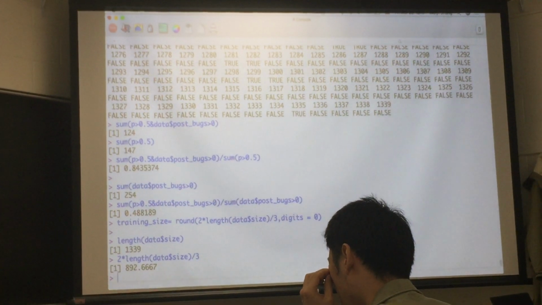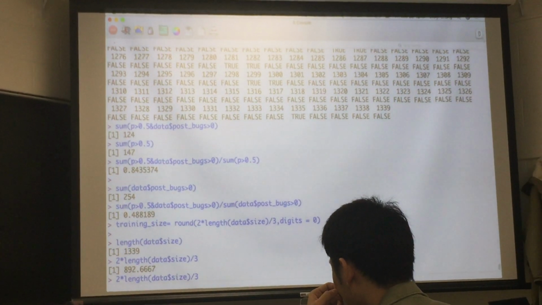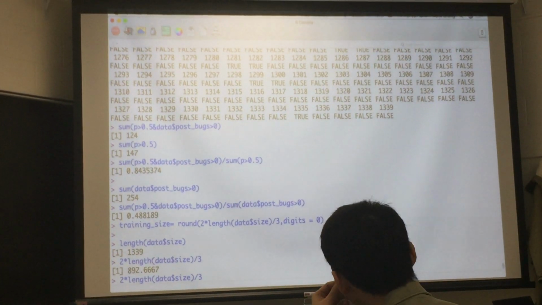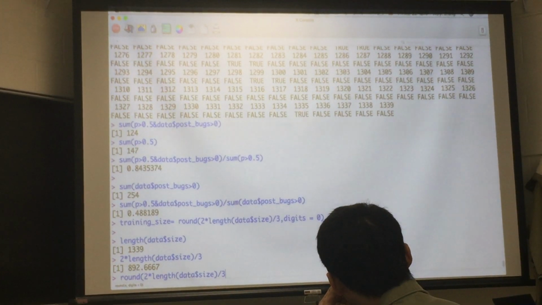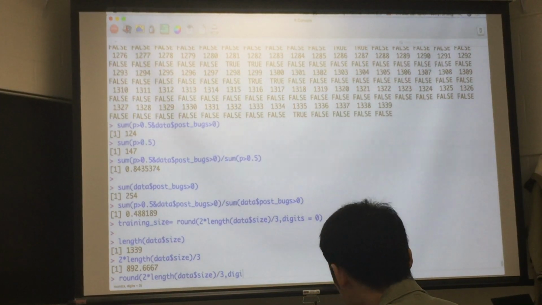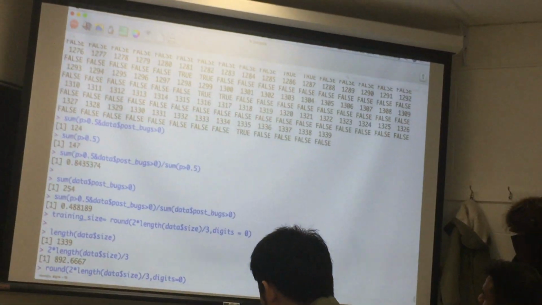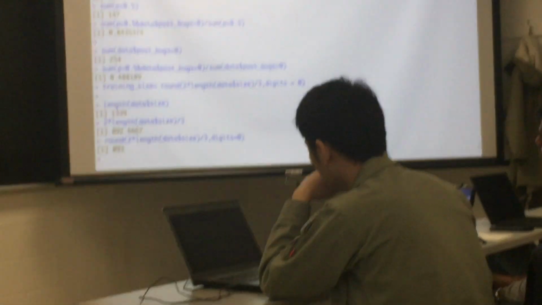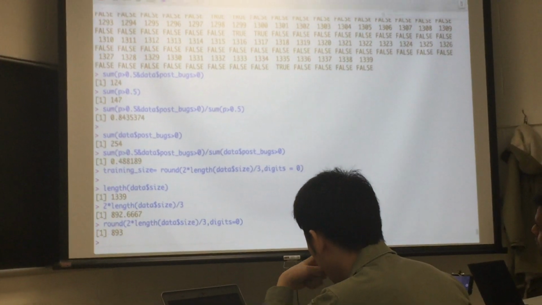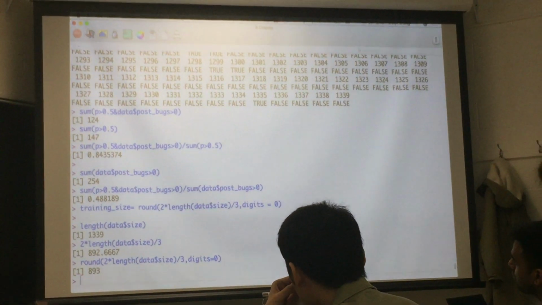There's nothing fancy, okay? And because I need an integer, I cannot take a double, so I do an integer and let it round. Okay, so this is the number of training data I need, right? And what's my testing data set?